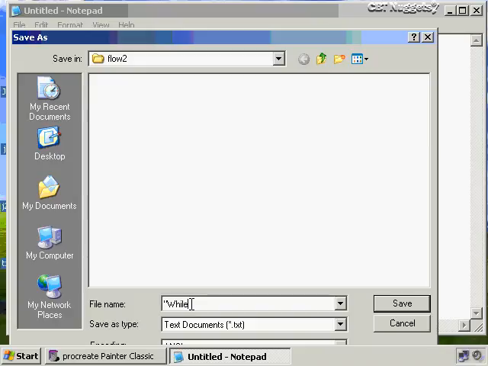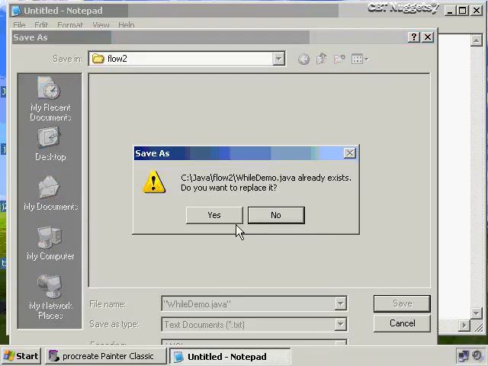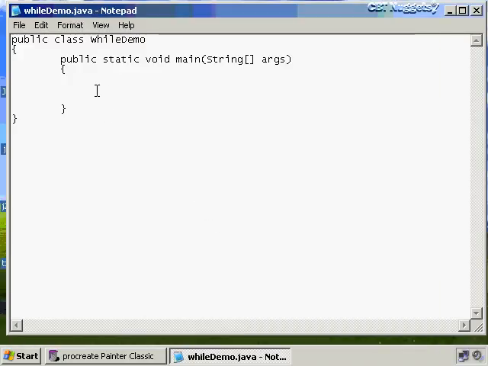Now I'm going to go ahead and save this file as capital W, WhileDemo.java. Notice that I save it in double quotes. If I do not save this file in the double quotes, it will save it as WhileDemo.java.txt, and then that won't work at all. So we want to put it in quotes so it's taken as literal. Okay, so I go ahead and save that.